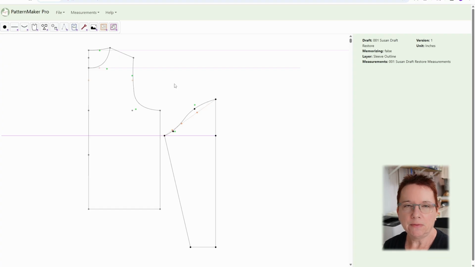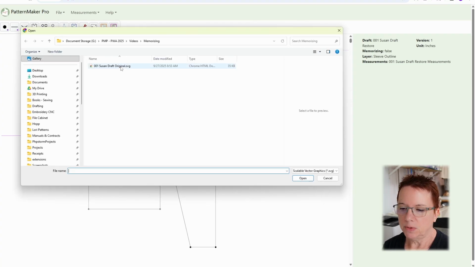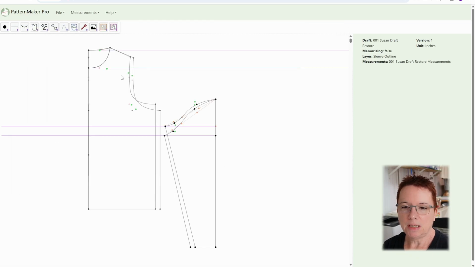I saved a copy of that original draft in SVG form, so let's bring that in right on top of this one. So File, SVG, Import. Here's the original. And you can see it worked. The armhole is dropped on the bodice as well as on the sleeve draft.